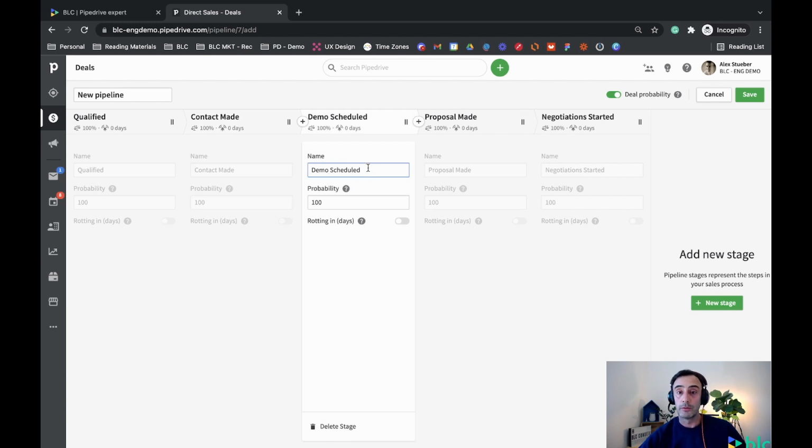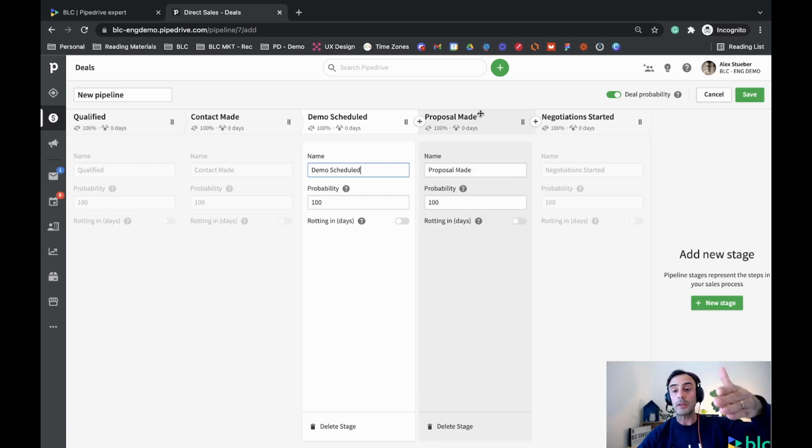Demo scheduled, same thing, I already have a demo scheduled with my client. I don't need to wonder if there is an activity for me to schedule a demo. We know that every deal that lands in that stage, I already have a demo with the client. And here, proposal made, same thing, maybe I'll move my deal to that stage and I know already that I sent a proposal to the client.